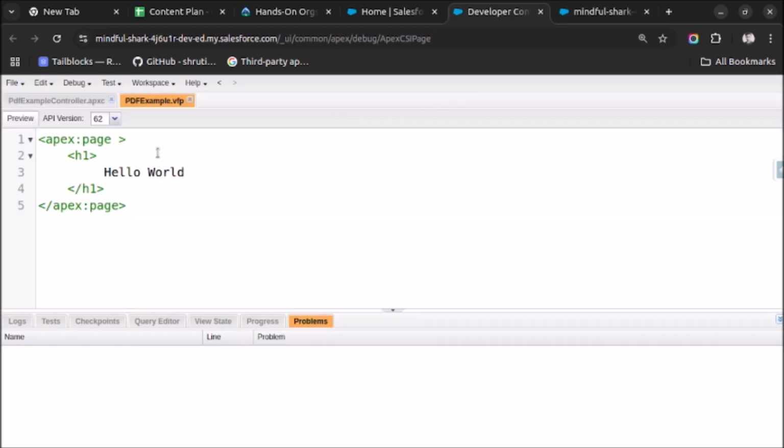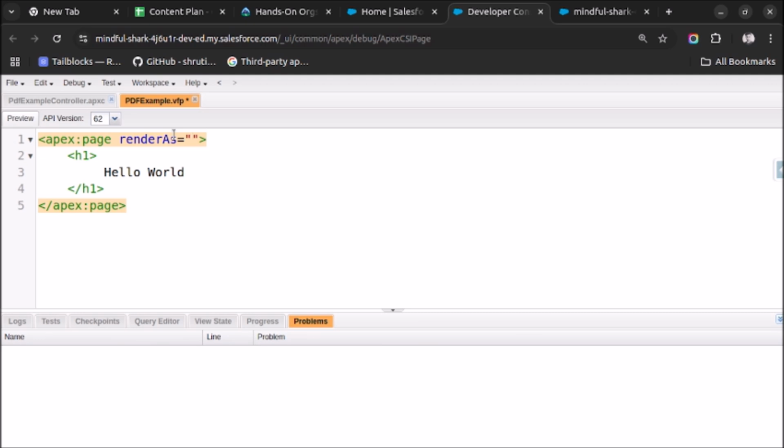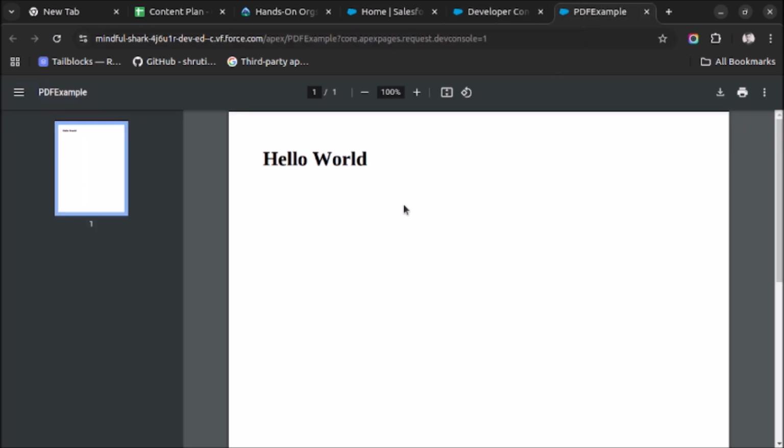Now let's try to render it as PDF. For that we will use an attribute renderAs, and inside this we will pass PDF and click on save. As it is saved, let me open this, and as you can see, a PDF has been generated.